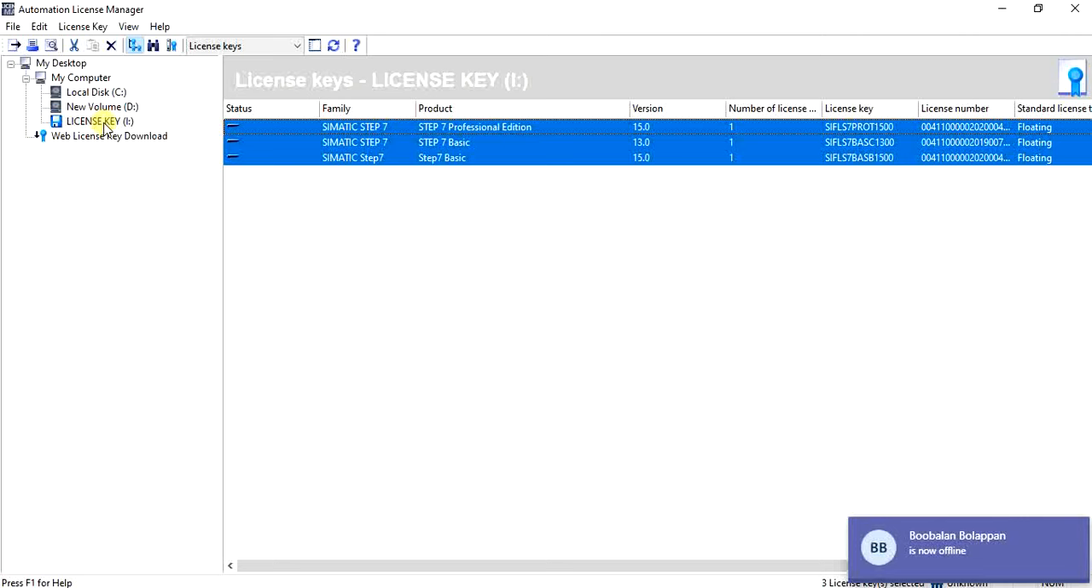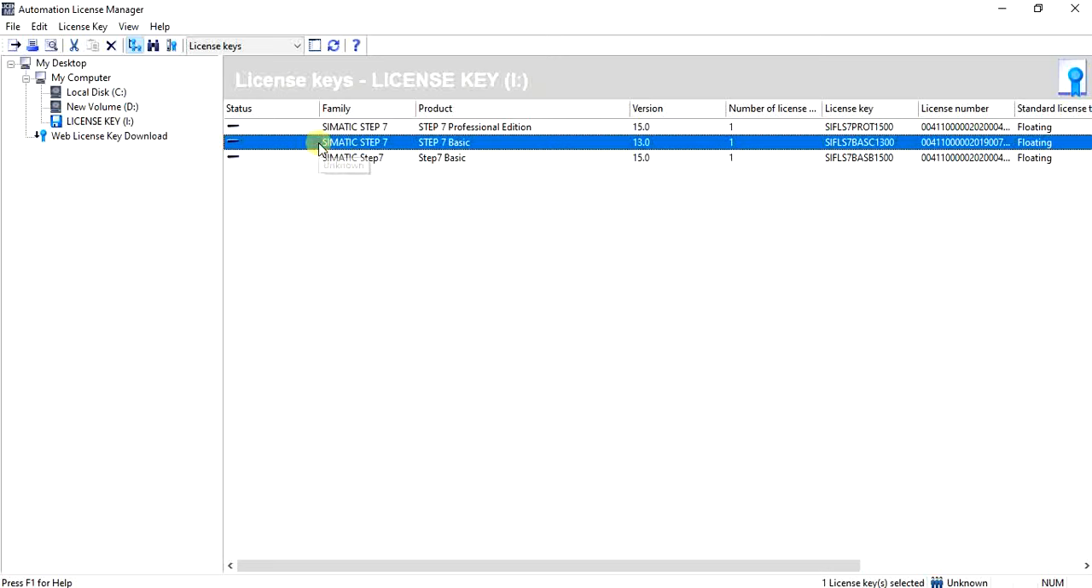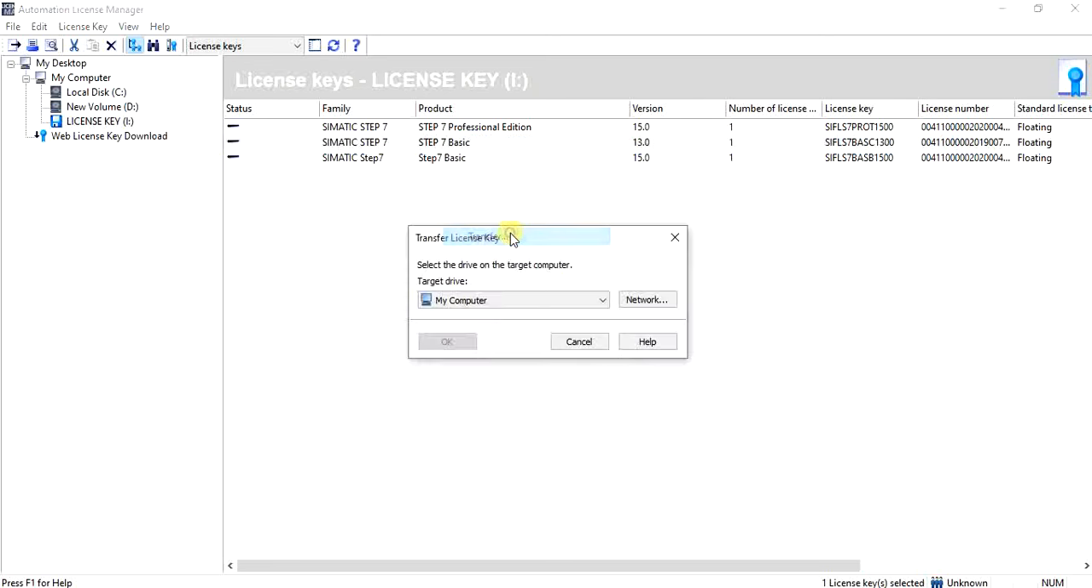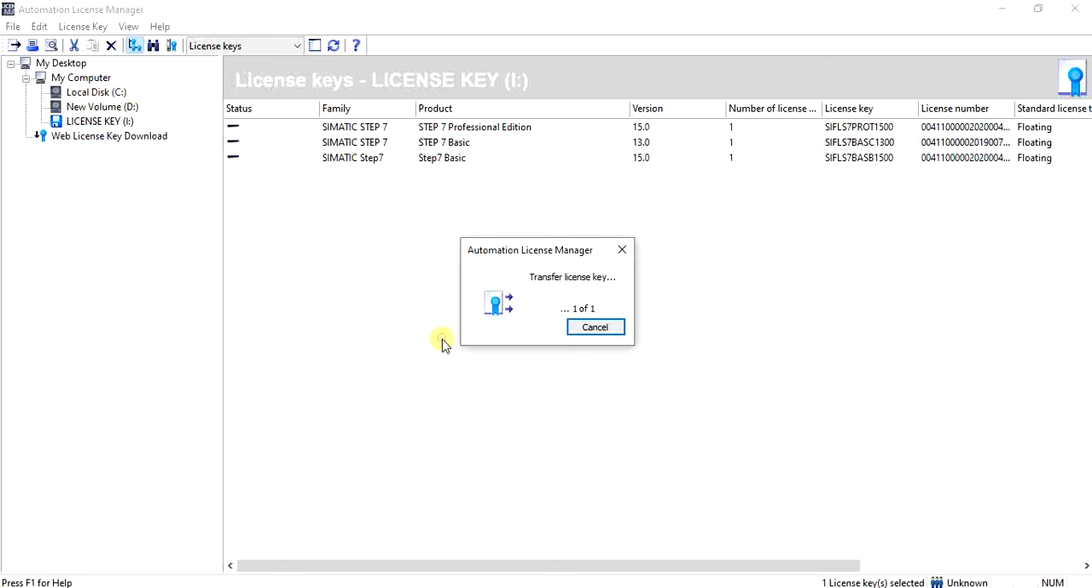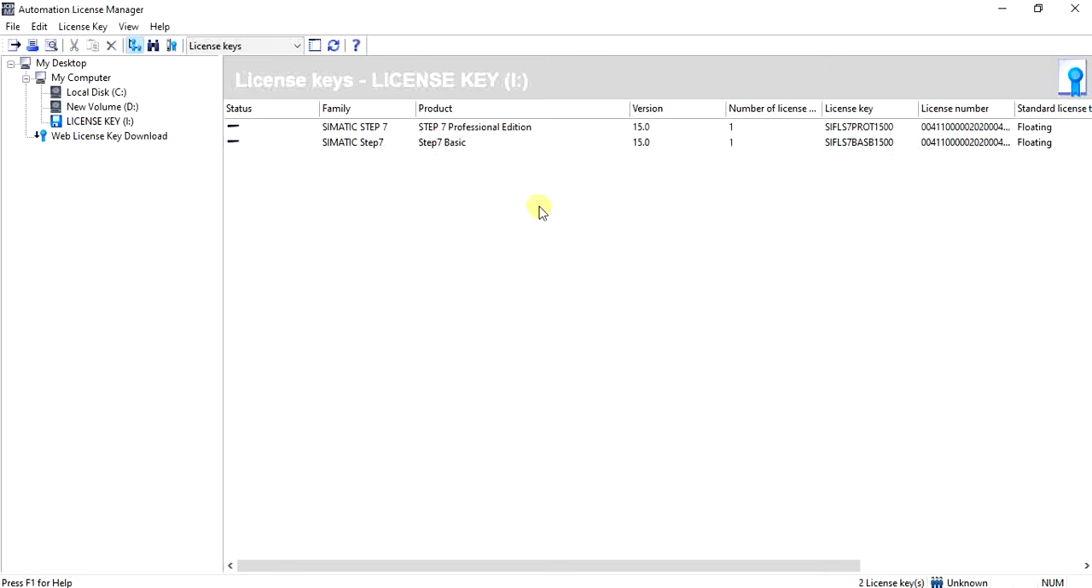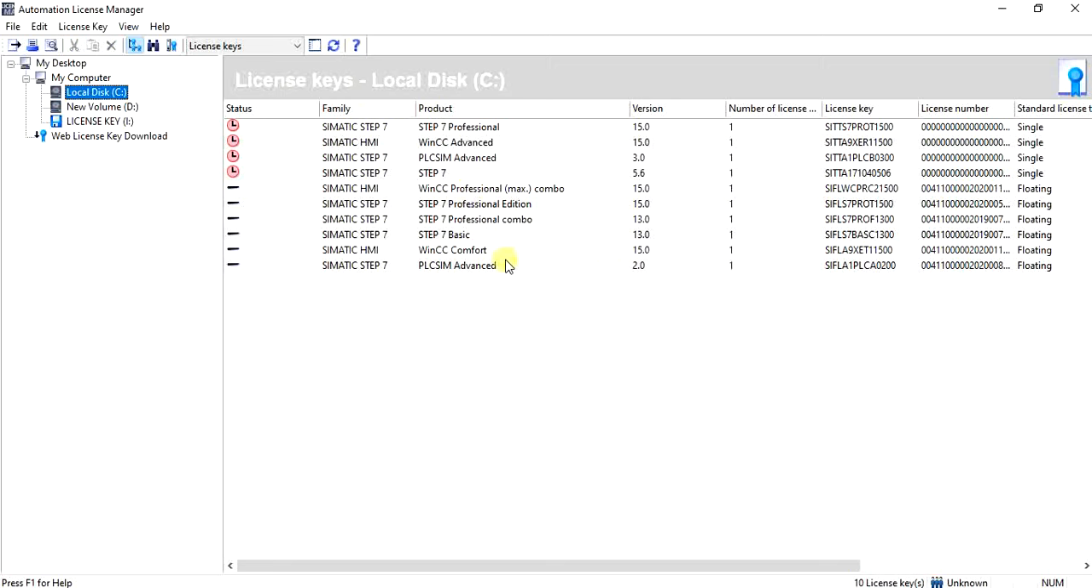Now I can show you how we can transfer a license. For example, this is a license for the TIA 13 Basic. I just right click this particular license and transfer. It will ask which drive you want to transfer to. I'm just using C. If you press OK, it will disappear from here and you will get it on the C drive. I'm just showing. It's transferred. It's moved from here, and it's here.